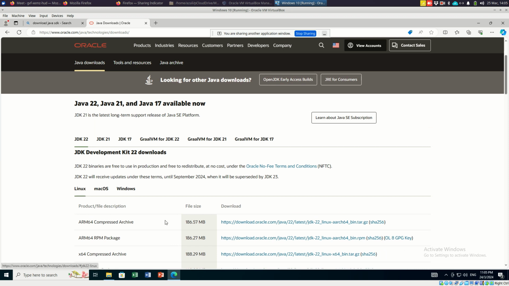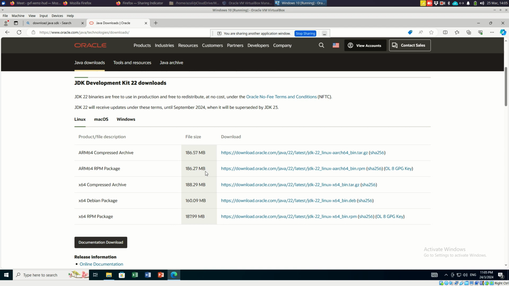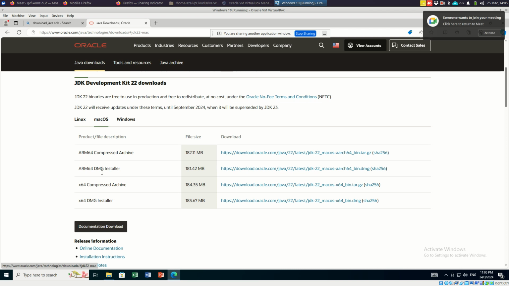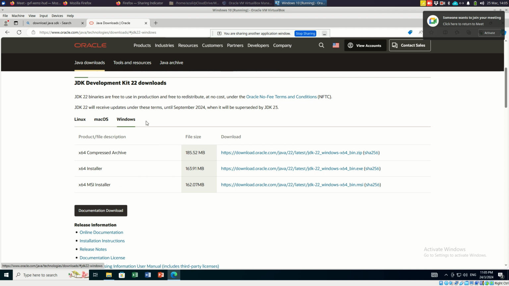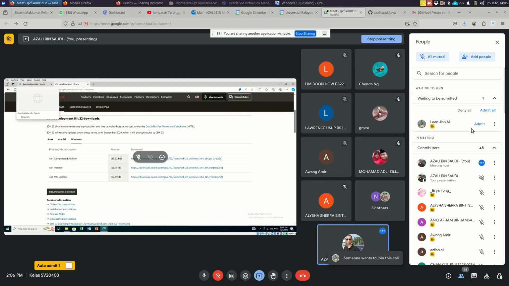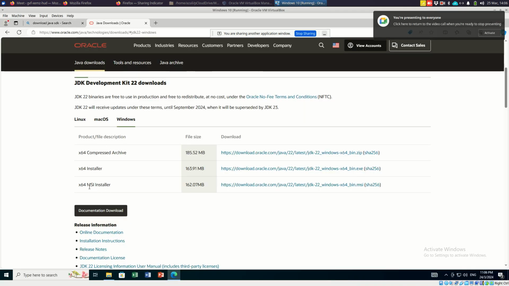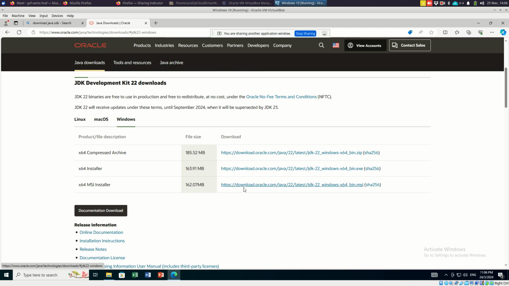If you are running Linux, you have a few options. For Mac OS, again you have options depending on the machine that you have, but I will show you the Windows version. For Windows, you can choose the installer or the MSI installer. In my case, I prefer the MSI installer. The size is 162 megabytes.